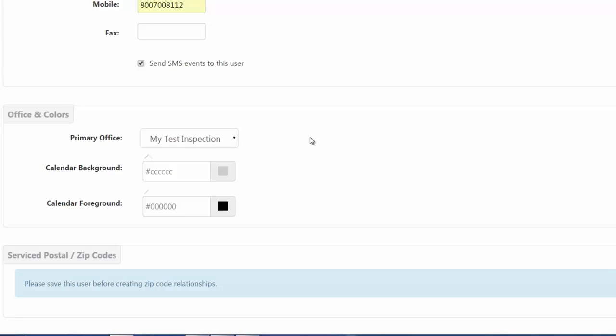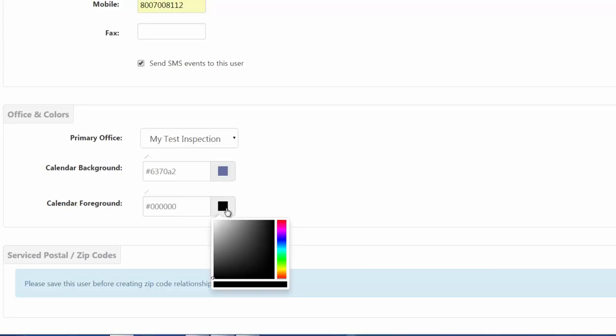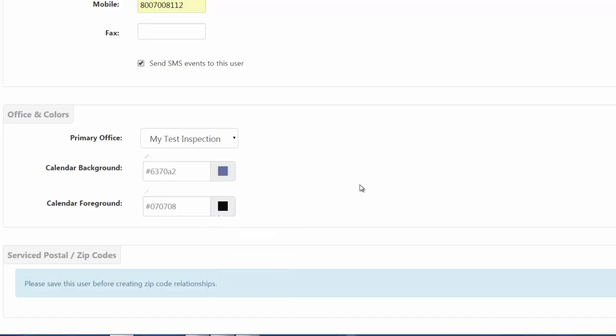Then you'll see your calendar background and your calendar foreground. If you click right on this box, this will be the color of the background that shows on your ISN, or Inspection Support Network, calendar. So what I'm going to do is click, say, a light blue, click right in here, and then for my foreground, or the text, I'm going to go ahead and leave it at black, although I could make it whatever color I want. But usually for your text, it's good to either have it white or black so it's easy to read on the calendar.